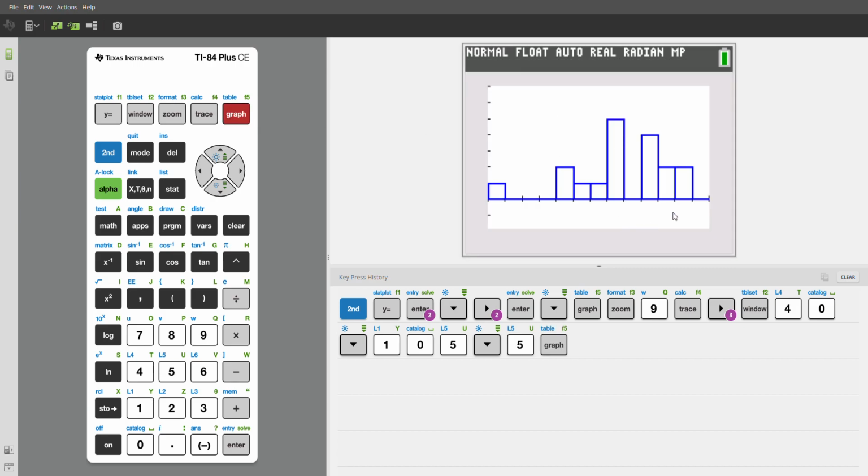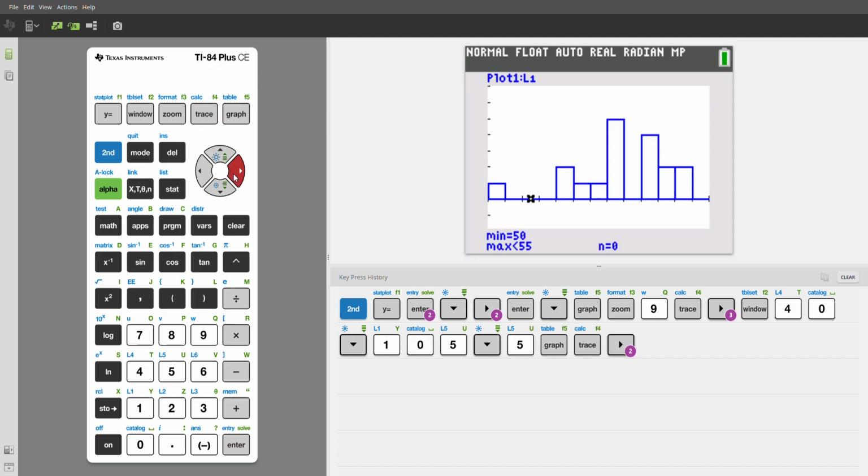And this shows a distribution of the scores. And I can see how this guy's kind of sitting out by himself. And if I trace, I can see if I like that. It does count those, and it shows how many showed up in each region.